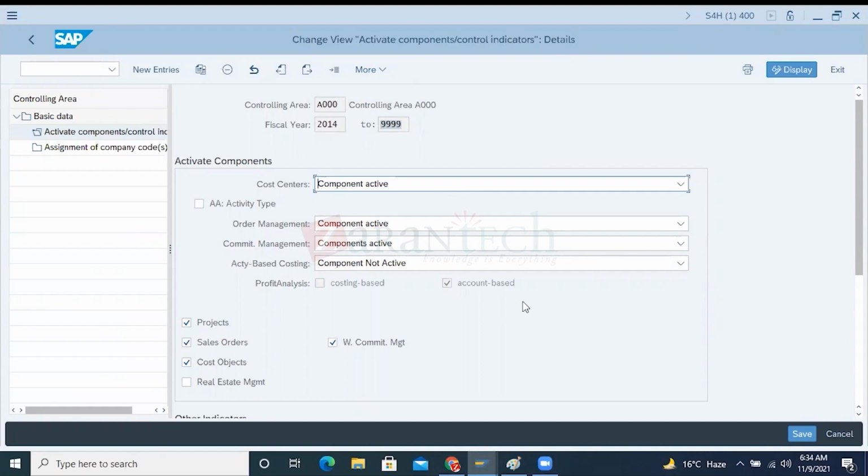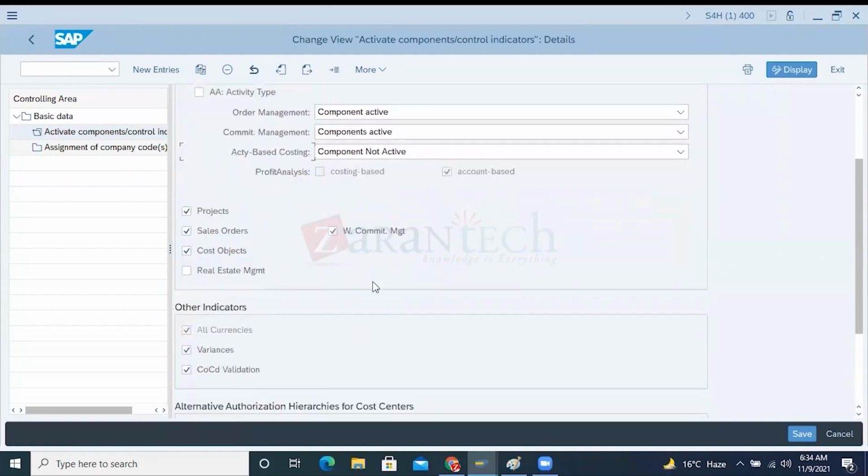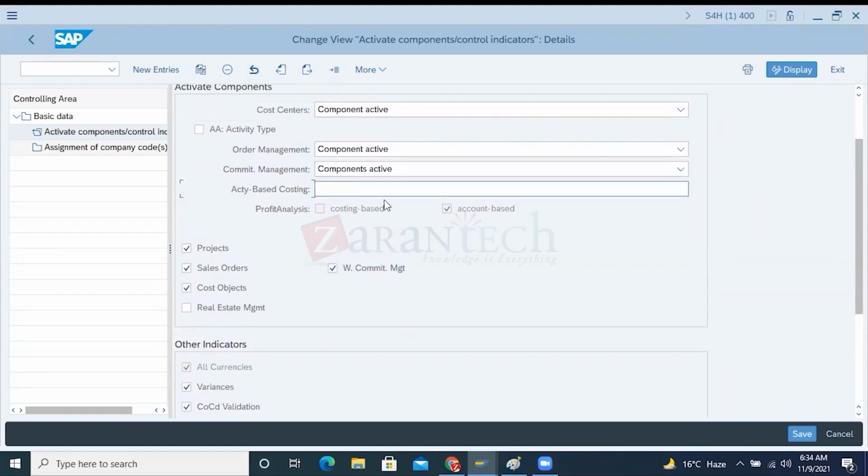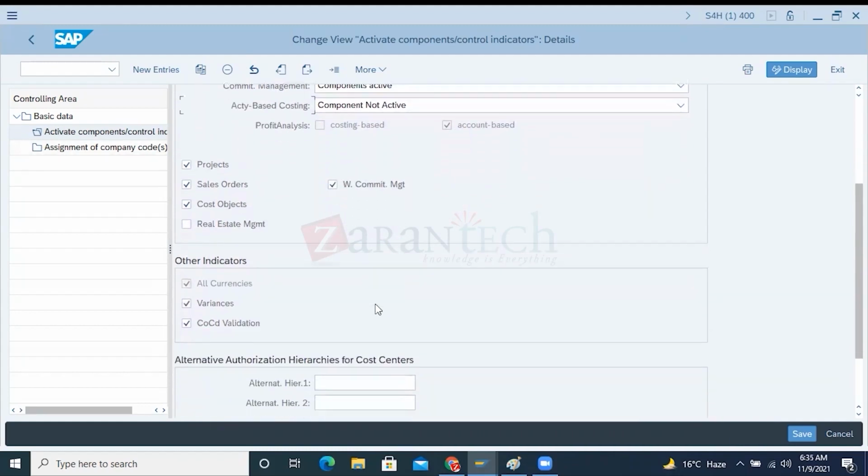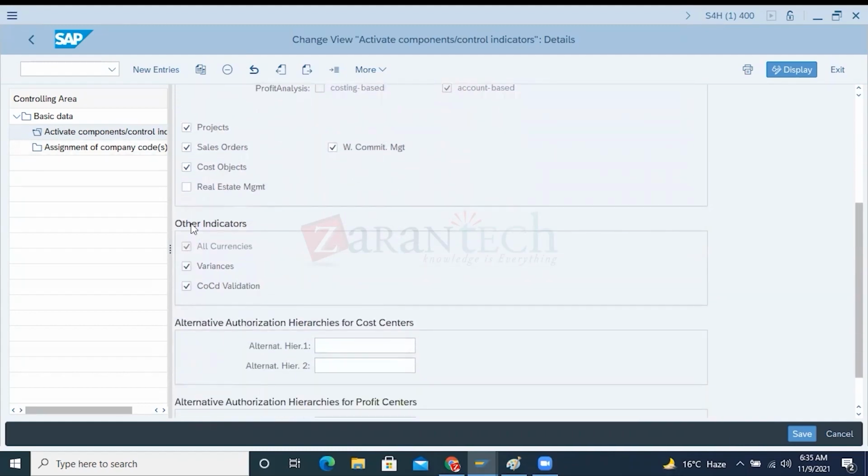If I look, there are so many cost centers you have created. Order management, internal order is active. Commitment management is active. Activity-based costing is not active. Here you can see projects are activated, sales orders are activated, cost objects are activated. So all of these are called cost objects. Whichever cost objects you want to activate, you can activate them. Very, very important here. And here there is a concept called other indicators.